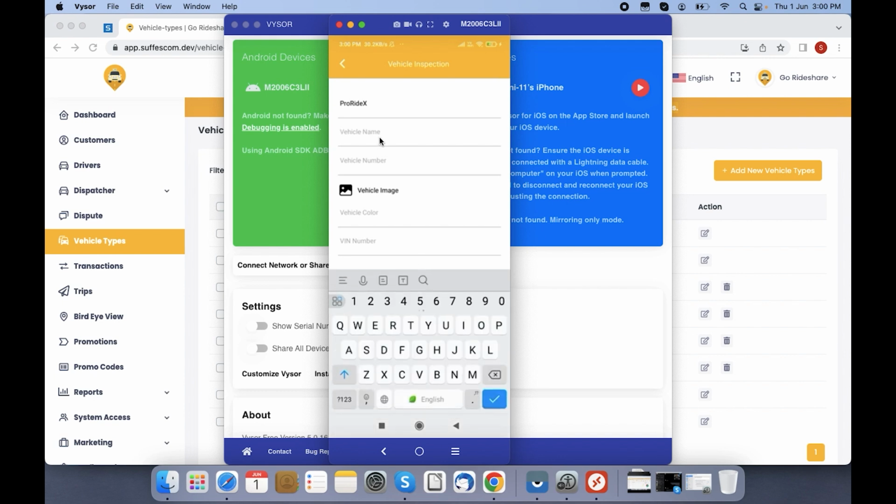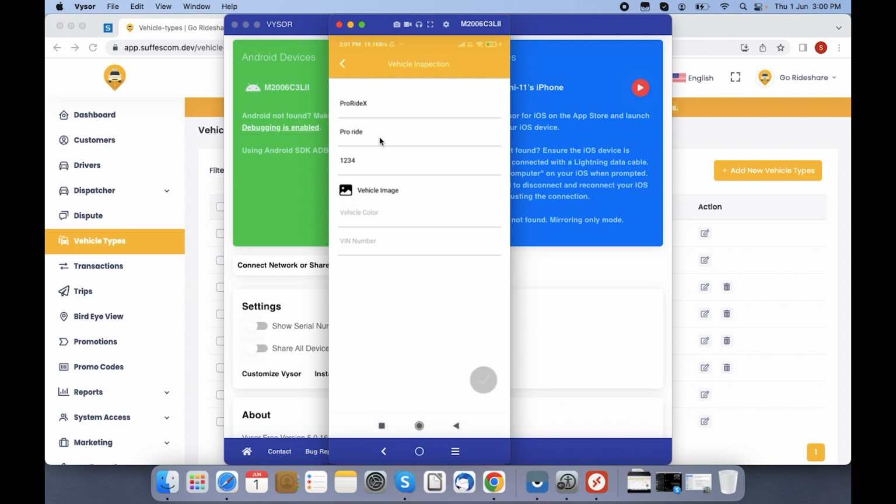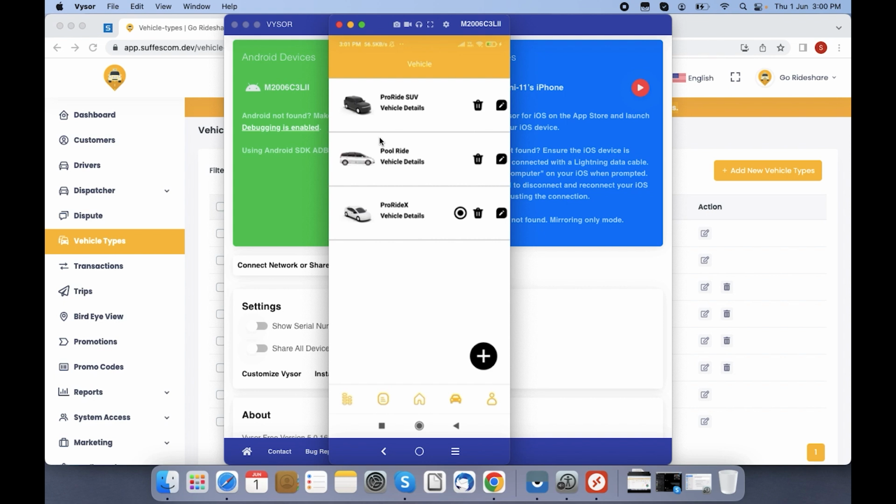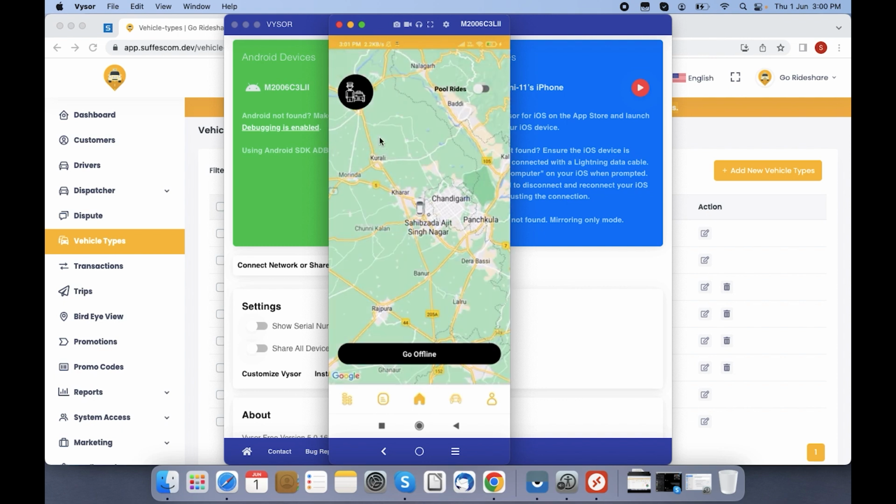I'll just enter vehicle name, anything which I want to. ProRide. I can enter the vehicle number. I can upload the vehicle image. I can add the vehicle color and the VIN number. Once I've added these details, I've added this vehicle to my profile so I can receive the ride request for ProRide X as well. I'll select go home.